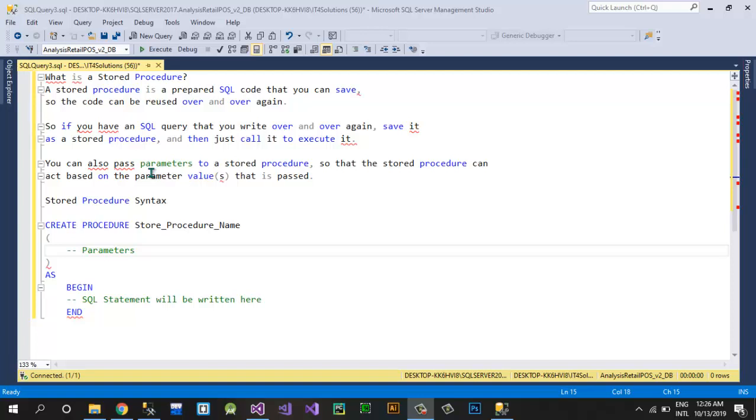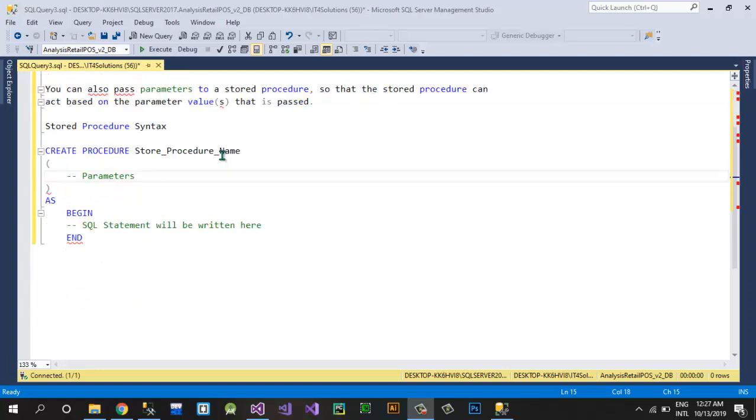As you have seen in the previous videos of our point of sale tutorial series, we wrote the query, and wherever we needed that query, we copied and pasted it again and again. But the first purpose of a stored procedure is that we write it once and use it over and over again. You can also pass parameters to a stored procedure, so it acts based on the parameter values passed. Stored procedures are also efficient compared to queries, and they are secure from SQL injection. You can learn about the many other benefits on Google.